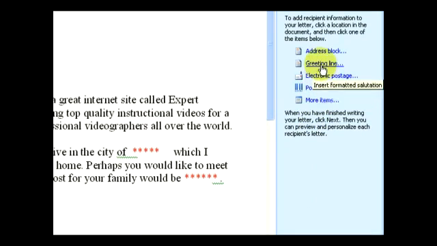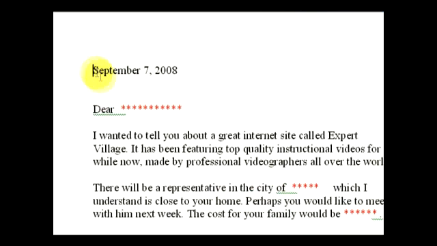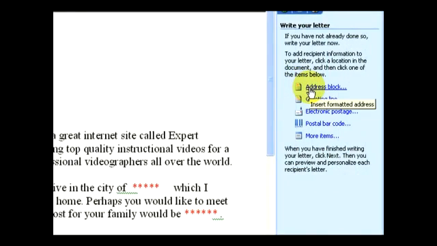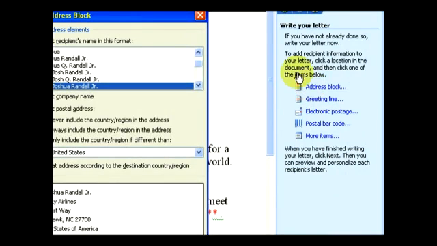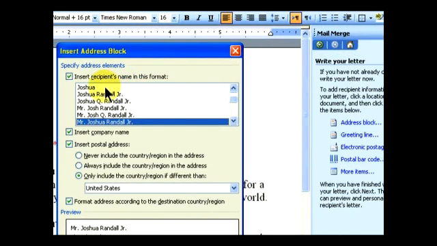And we see here now from our database, we have different options for what to put into our letter. We have an address block, which is the address of the person we're writing to. As in a formal letter, you usually put the name and the address on top.